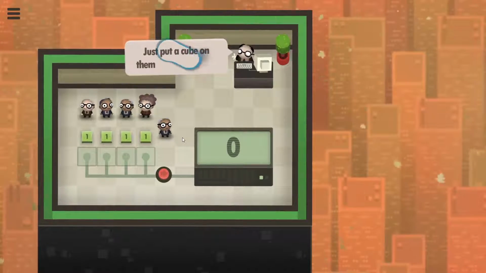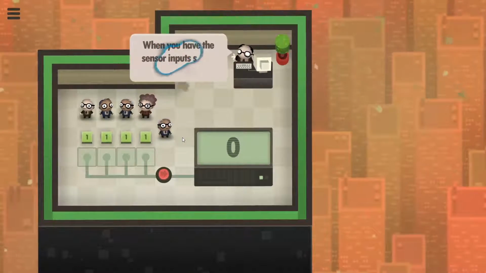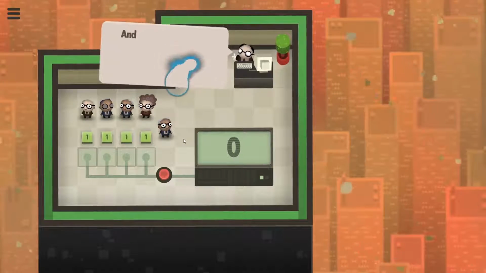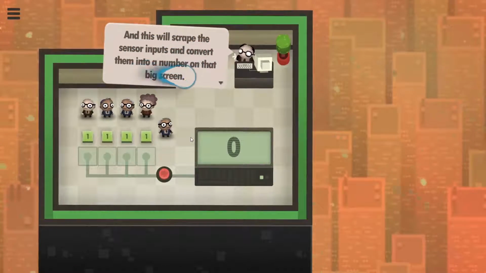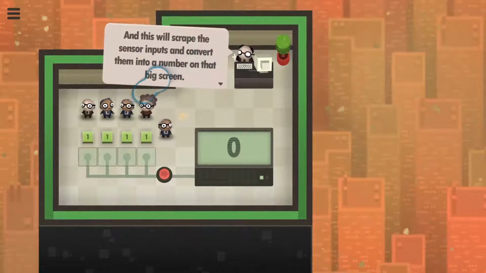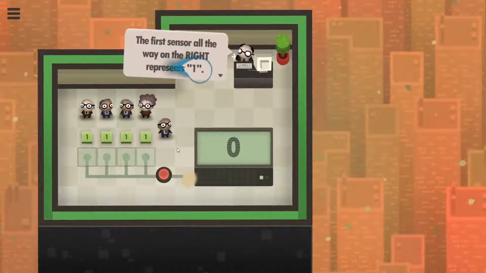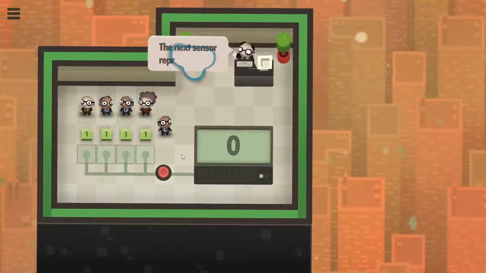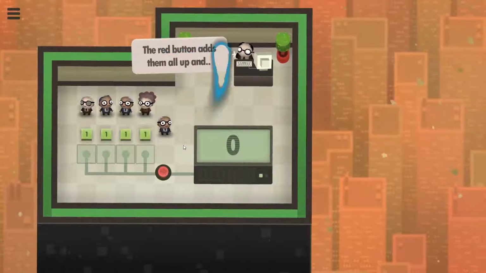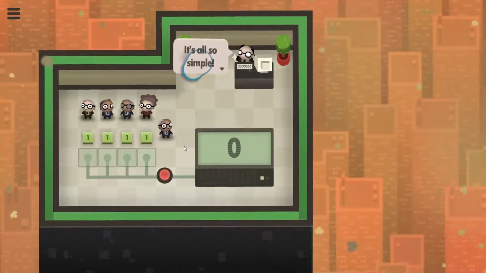How do you use those sensors? Just put a cube in them and turn them on. This will scrape the sensor inputs and convert them into a number on the big screen. The first sensor all the way on the right represents the 1, then 2, 4, 8. The other buttons, add them up, and blam.